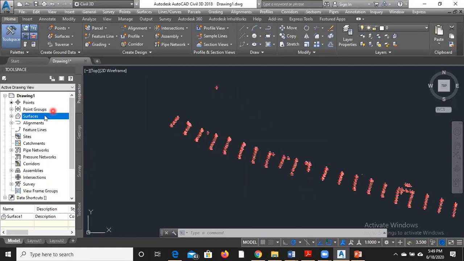Then the next step, we have to go back to our Prospector toolbar, to our Prospector tab, where we have our surface. You can see the surface created. The next step, we'll expand. There's a box sign created attached to the surface. We'll expand this box sign here. You can see the surface created now, Surface 1. So we'll expand our Surface 1 again.